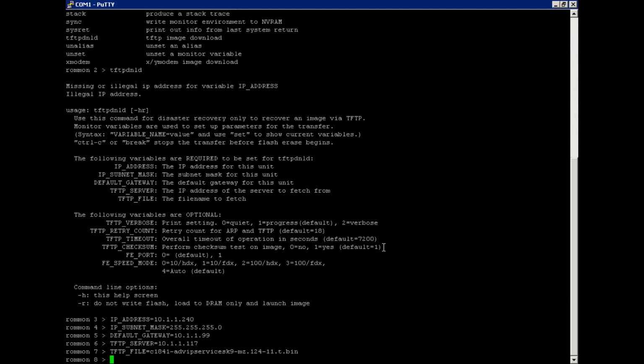TFTP checksum. This simply controls whether or not the router is going to perform a checksum test on the image. Now, a checksum is essentially the result of a mathematical operation performed on the IOS image. The TFTP server, when it begins transferring the image to the router, is actually going to run each bit of the IOS image through a mathematical operation, and it's going to come up with what's called a checksum or a hash. The router is actually going to perform that same process once it receives the IOS image, and the checksums should match. This is essentially an error detection mechanism.